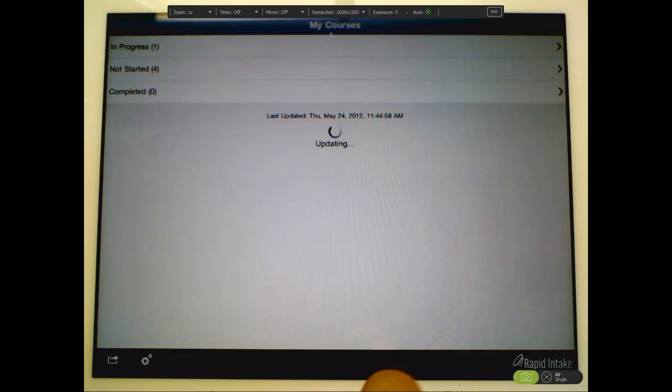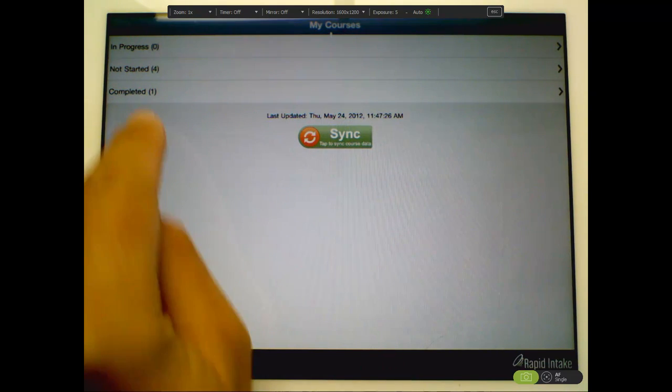And now that we're back online, we'll hit the sync button. And it should send that data up to the sync server, and you can see it's moved it down to the completed status. And if I tap here, you can see it gives me 67%. It gives the amount of time I spent in the course and so on. So let's go back and look online and see if that data synced back there.